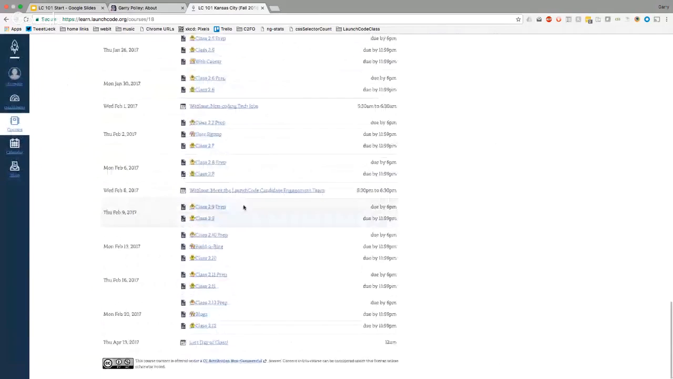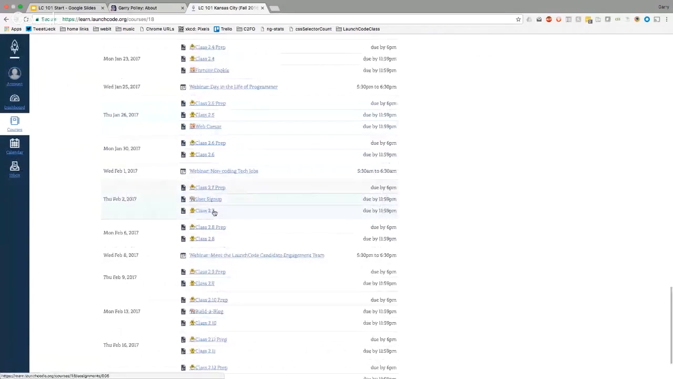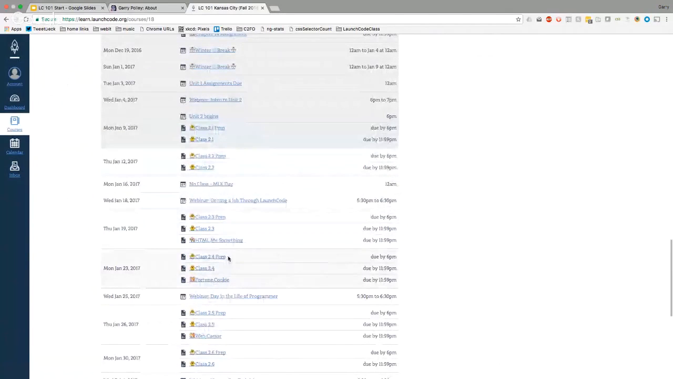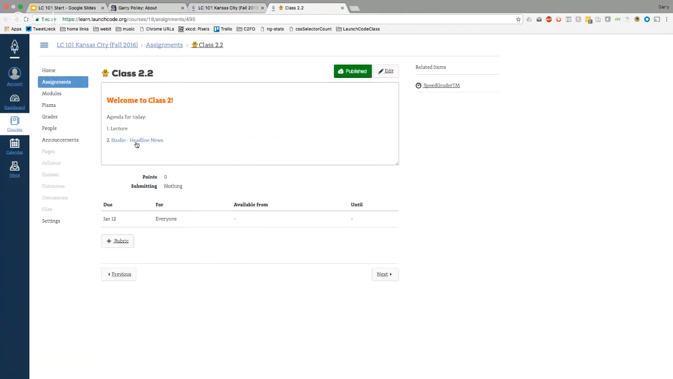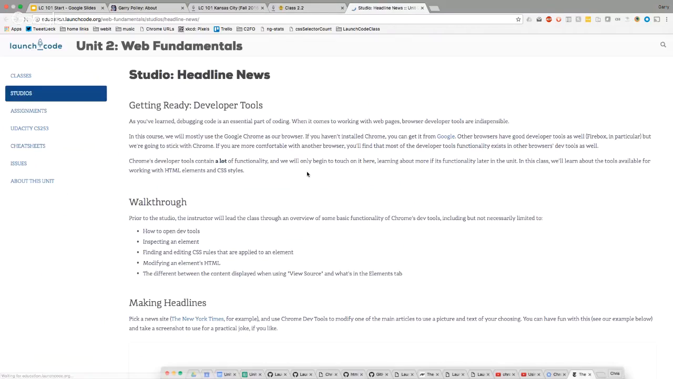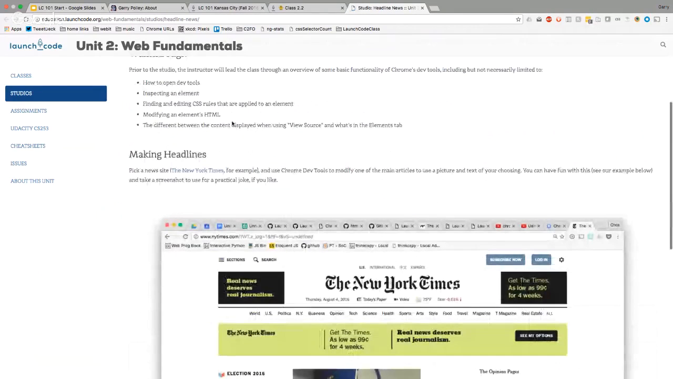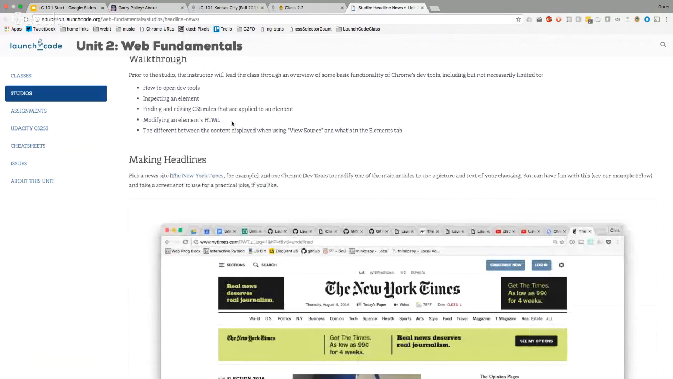The studio for this evening is to try out the Chrome debugger, or web inspector, as it is also called, and go to a news site and sort of play with the news site. So I sort of showed this with the code that I was running locally.